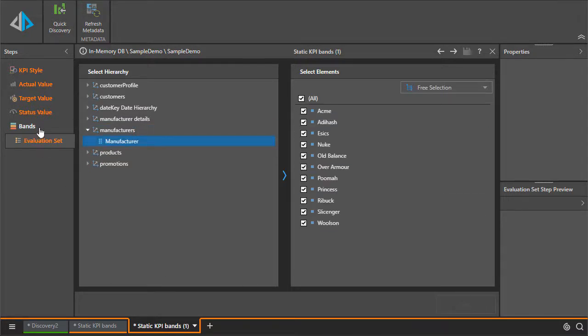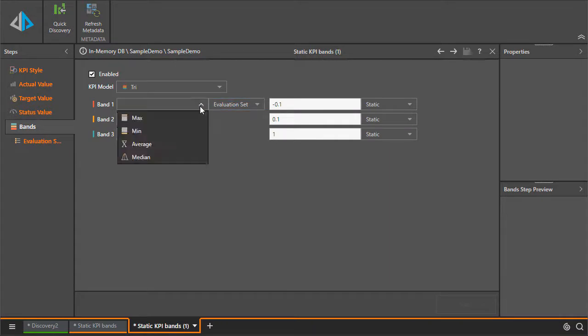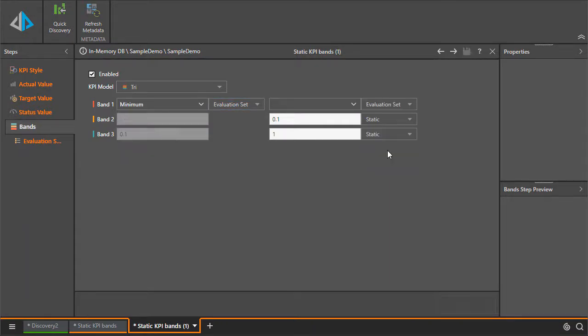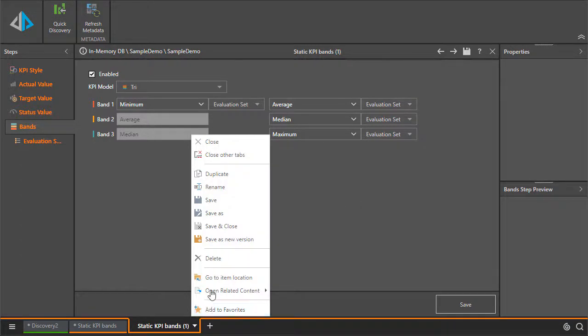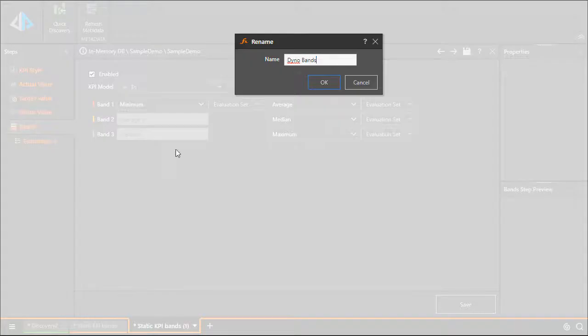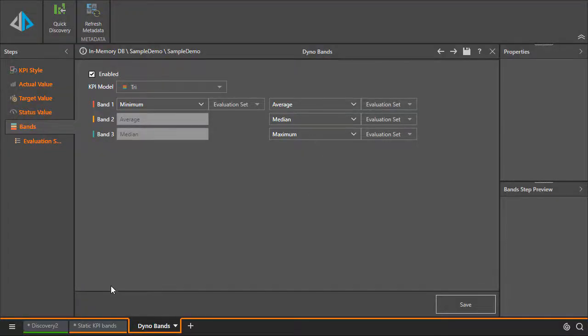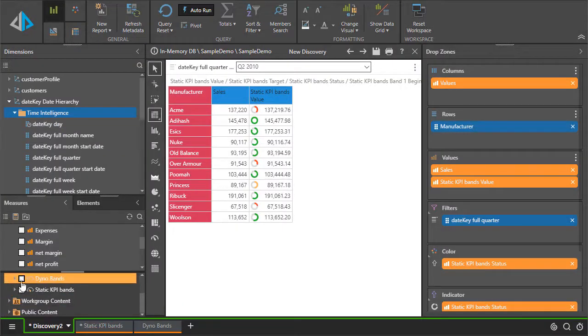Next, we're going to say for a given evaluation set, please look at the list of manufacturers and pick the minimum value to drive the band. That should go up to the average level for the evaluation set, which in turn should go to the medium, and then finally to the maximum. Let's save our new KPI and rename it. And now let's return to our grid and begin to use it.